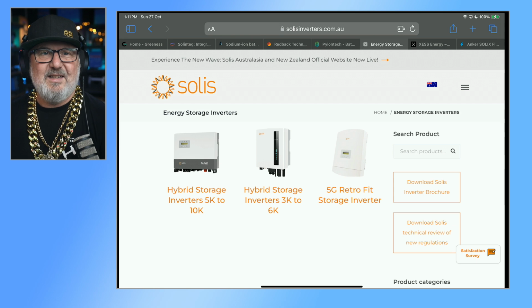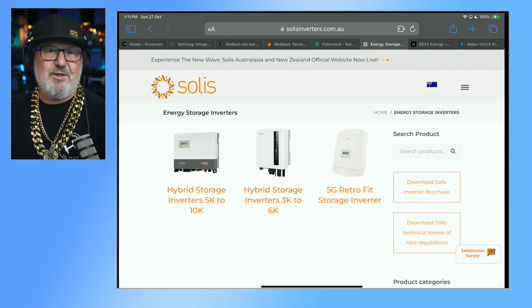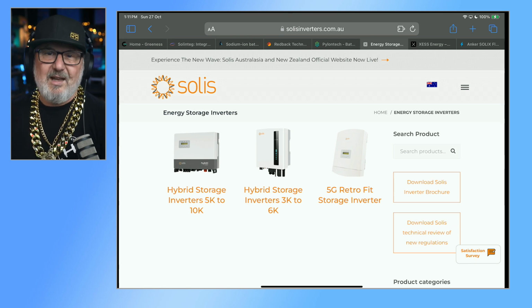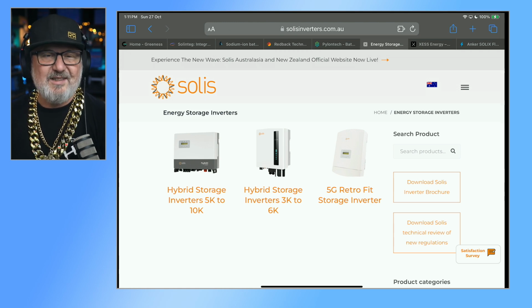website, is an 8 kilowatt hybrid. Now, what's special about it? There's a bunch of things. For a start, it's called the 8 kilowatt hybrid plus, but then the plus means it's got an extra AC port. It's got a generator port.